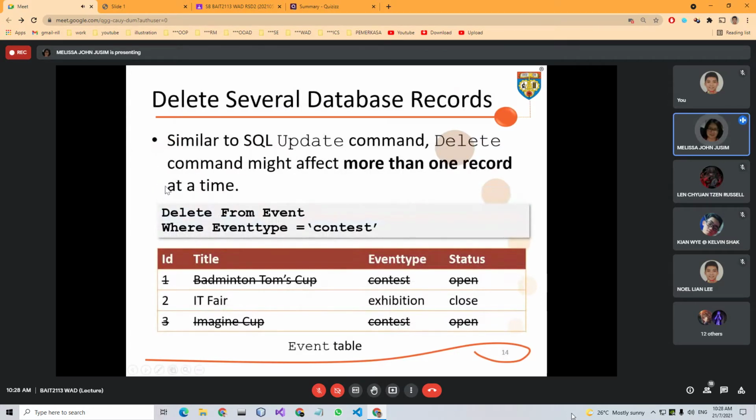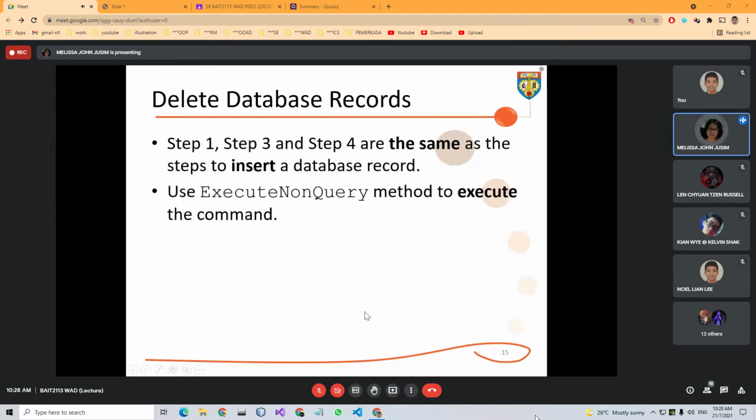If you look at this example, the same event table, assuming we have delete from event, where event type equals to contest. In this case, record 1 and record 3 will be deleted. So it may affect more than one record at a time. Again, steps 1, 3, 4 are the same. Still use execute non-query.